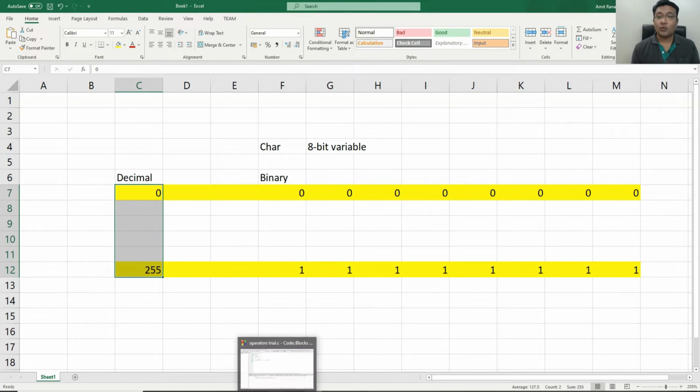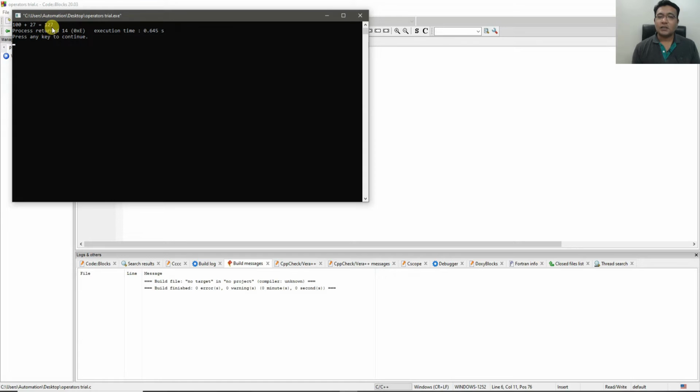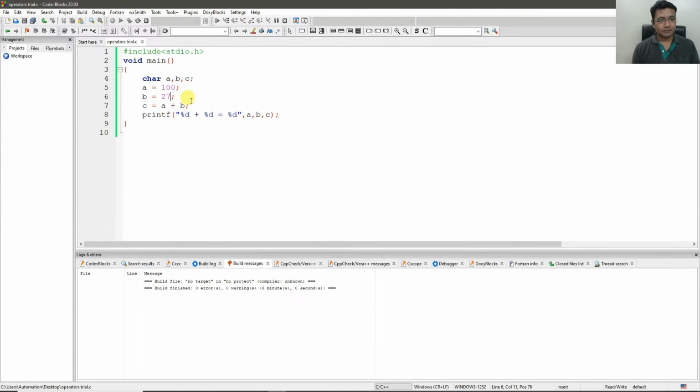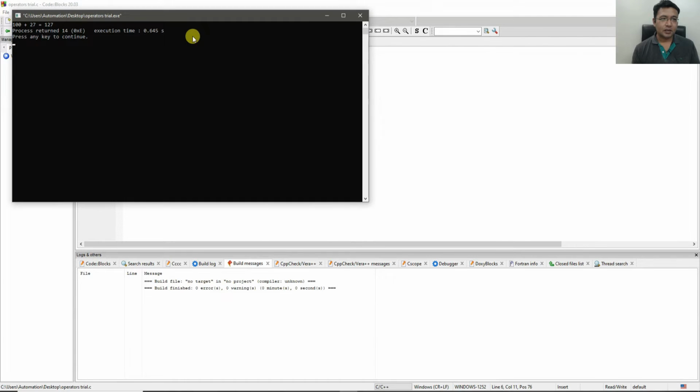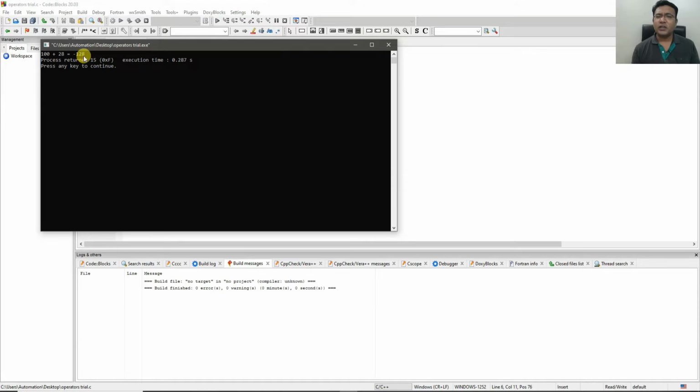Now let us try something with this program where we'll try 100 plus 27, just a number addition, and let's see. 100 plus 27 is 127. 100 plus 28, let's try this. 100 plus 28 is minus 128. Now what is a minus number? Where did it come from?